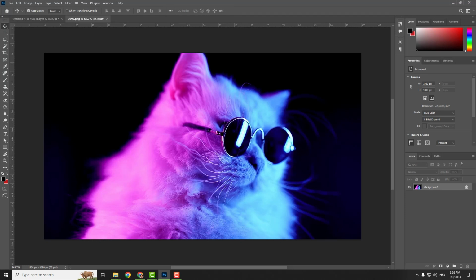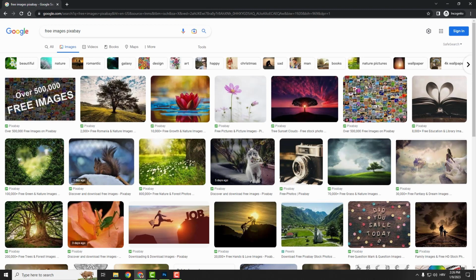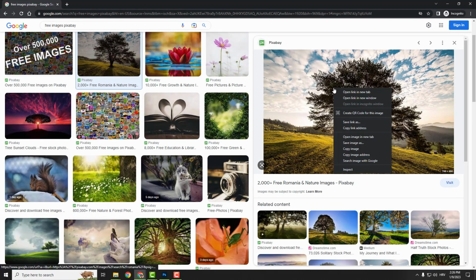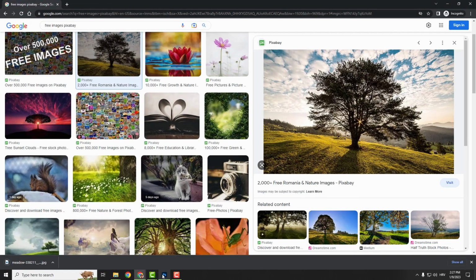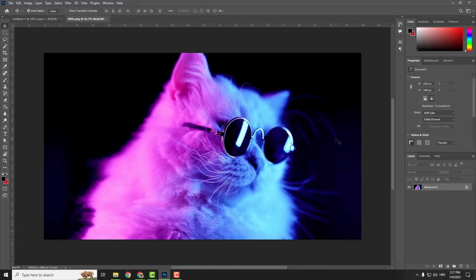You can also import images into Photoshop from the internet by downloading them to your computer and then opening them in Photoshop. To do this, find the image you want to download and right-click on it. From the menu that appears, select Save Image As and choose a location on your computer to save the image. Once the image has finished downloading, you can open it in Photoshop by going to the File menu and selecting Open.